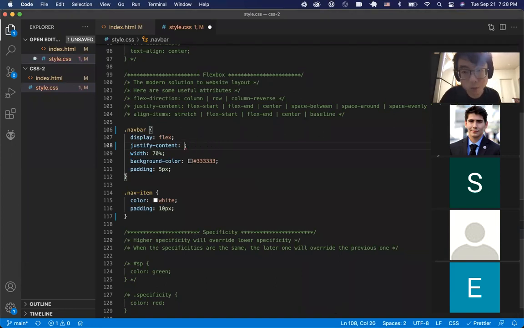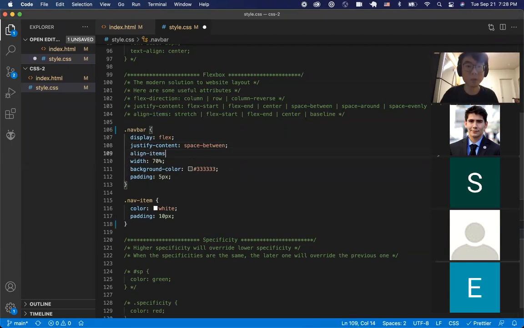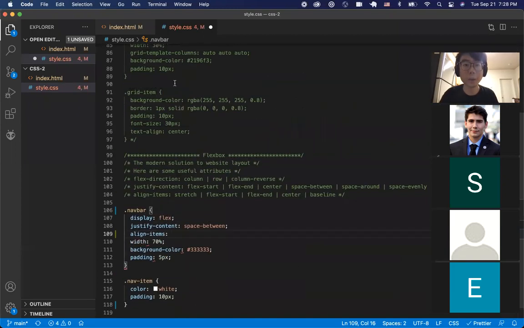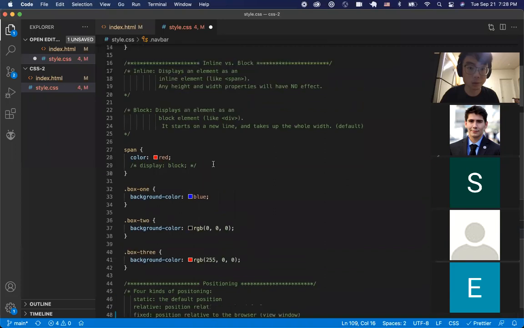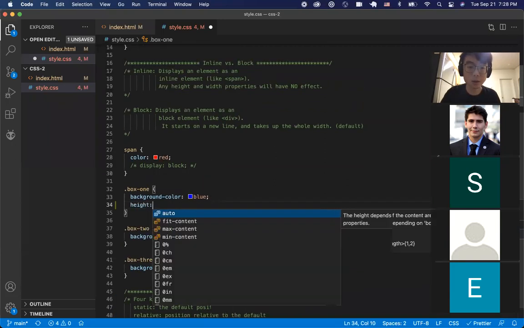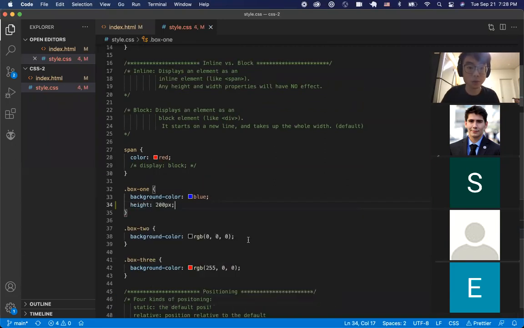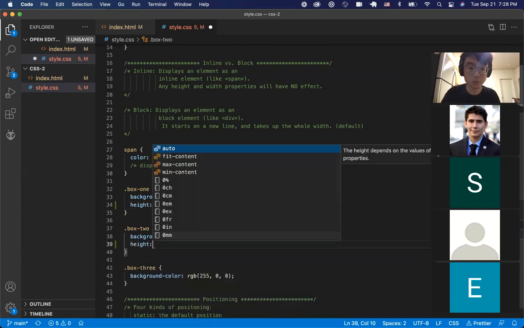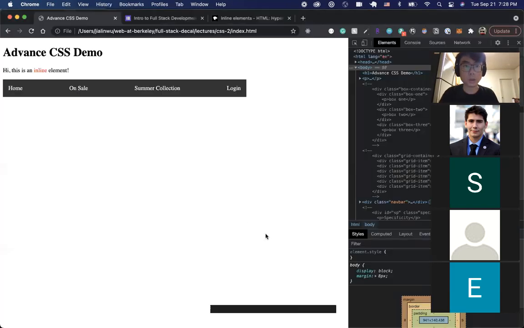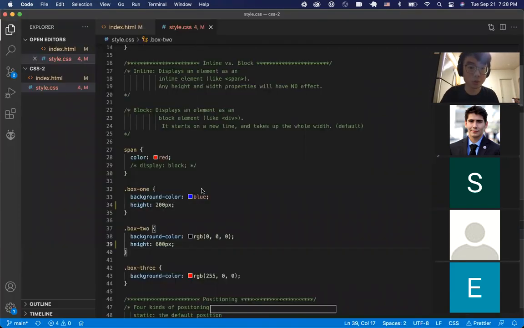Let's change it back to space between. There's also a very, very critical attribute called align items. However, it's pretty hard to demonstrate if the boxes are the same. So let's actually vary the box a little bit. Let's say this box has a height of 200 pixels. This box has a height of 600 pixels. And if we hit refresh, oops.